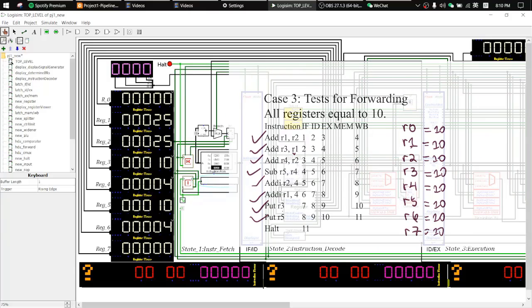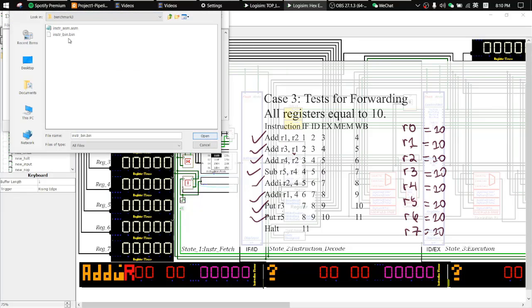And now let's move to test case number 3. Again, we need to load the binary file into the instruction room.